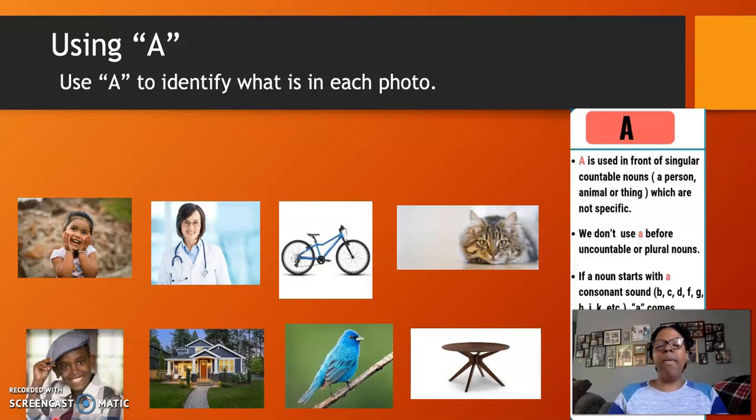What I'm going to do is I will put my laser around the photo and give you the chance to identify what is in each photo. You're going to use a before you say the name that's in the photo, okay?